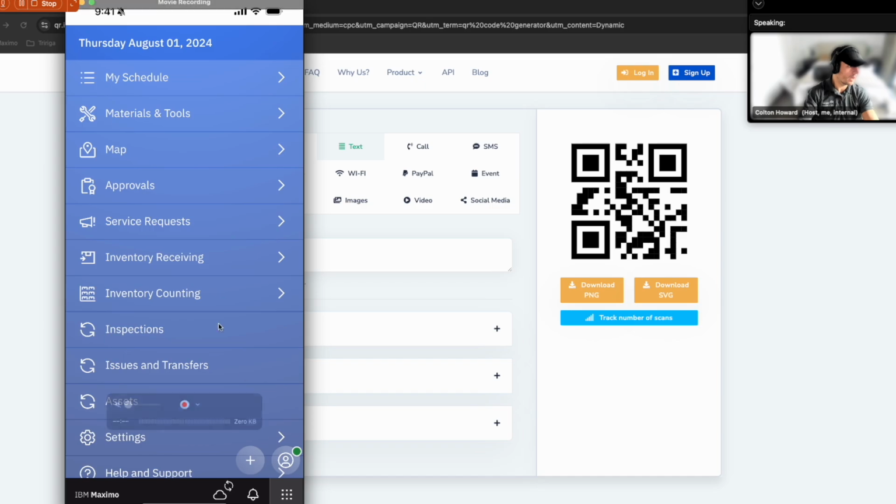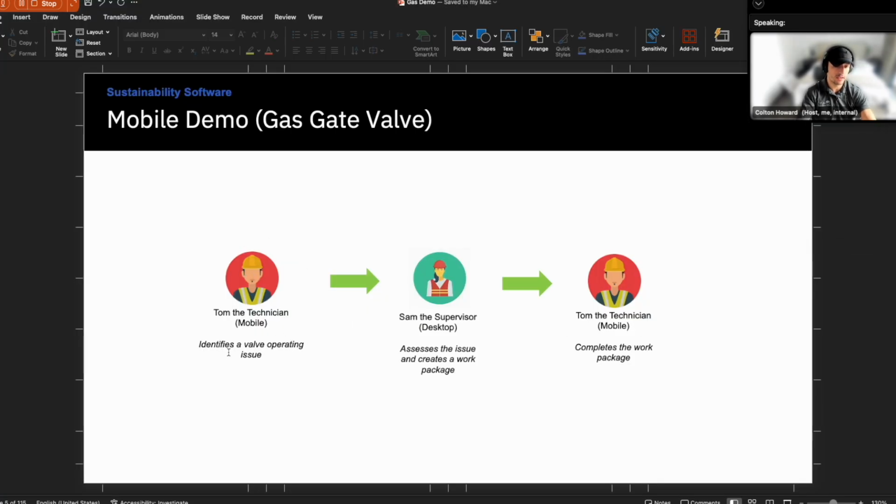So with that, that wraps up the demo today. As you've seen, there's significant productivity benefits that we've seen overall in this process. We had Tom, the technician, who was able to quickly identify a valve operating issue. And using Maximo, he was able to automate a lot of the information that he was generating for Sam, the supervisor, by leveraging our mobile capabilities, including all asset information, where it's located, and because he was able to use a barcode scanner to identify the asset, a lot of that information was readily available as part of the service request for Sam, the supervisor, to then address, look at, and create a work package based off of.